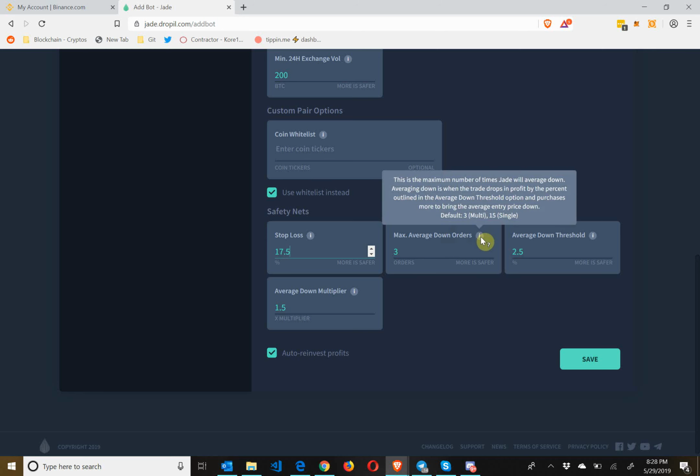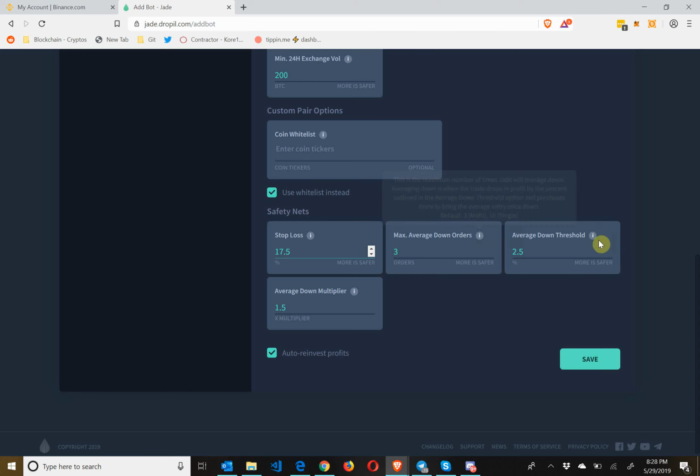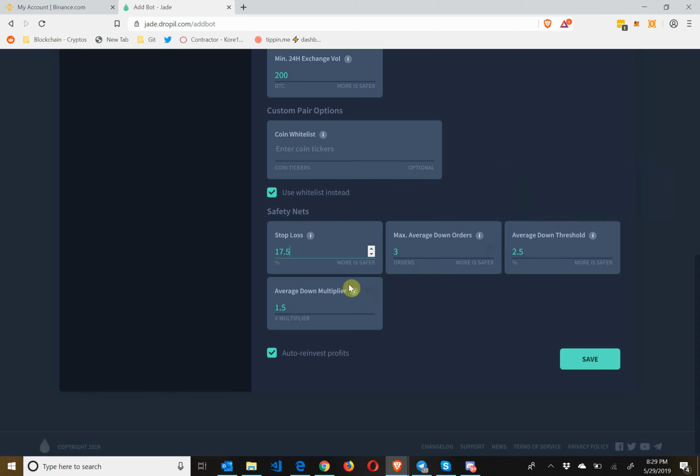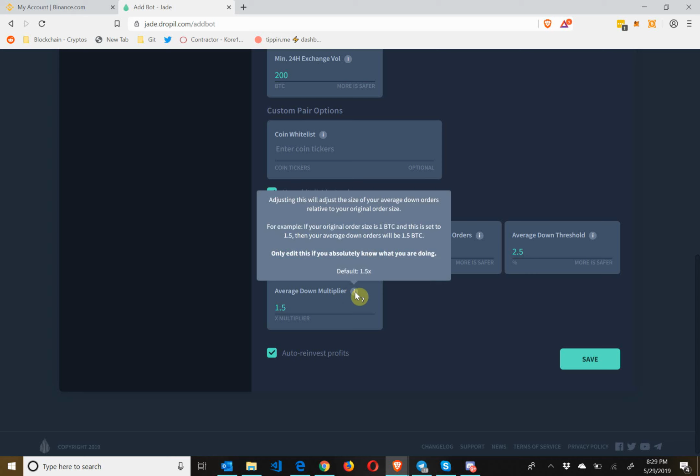And then you can set max down average orders. So if the price keeps dropping, this is how many times Jade will keep rebuying. And then the threshold, I usually leave at the default. So this is just the price gap in between. And then the multiplier, I usually leave this at 1.5 or 2. And again, it's going to just multiply the average down orders.